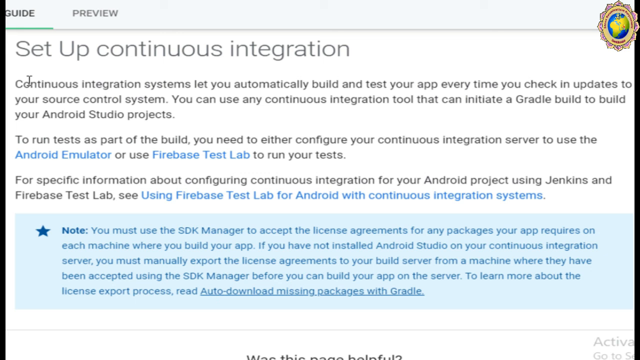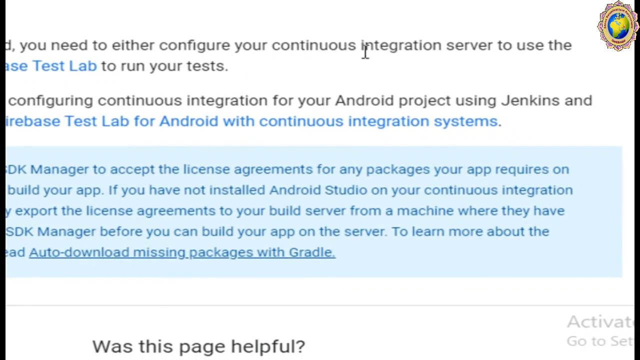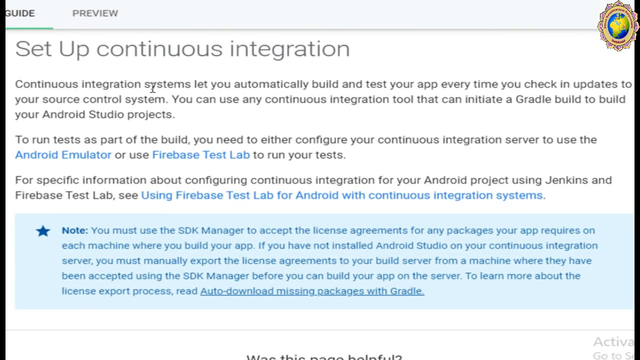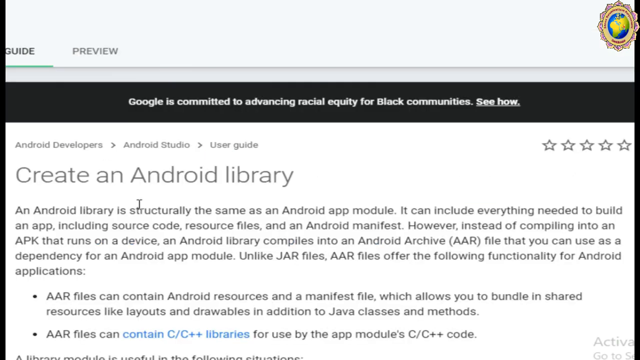Now to run the tests as a part of the build, you need to either configure your continuous integration server to use the Android emulator, or use Firebase Test Lab to run the tests, right? So this is about setting up continuous integration. This is the deep idea of how we can create the Android libraries and set up continuous integration. Okay, hope you understand this topic, right?